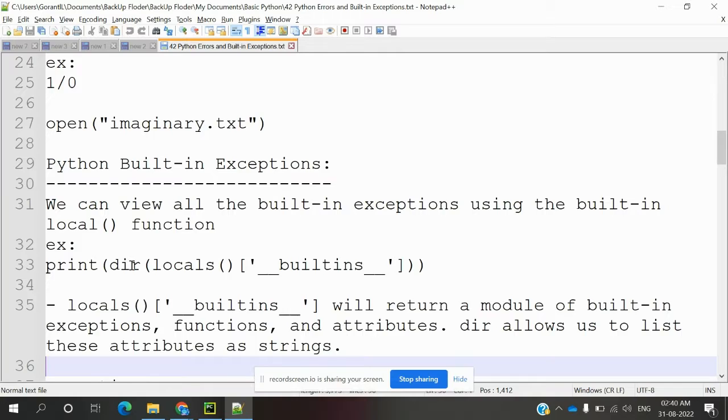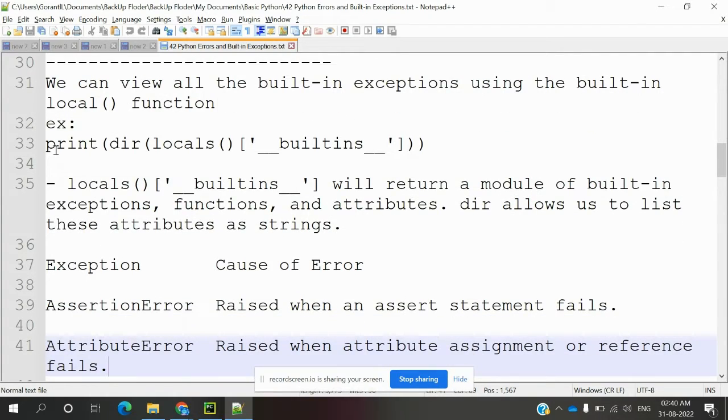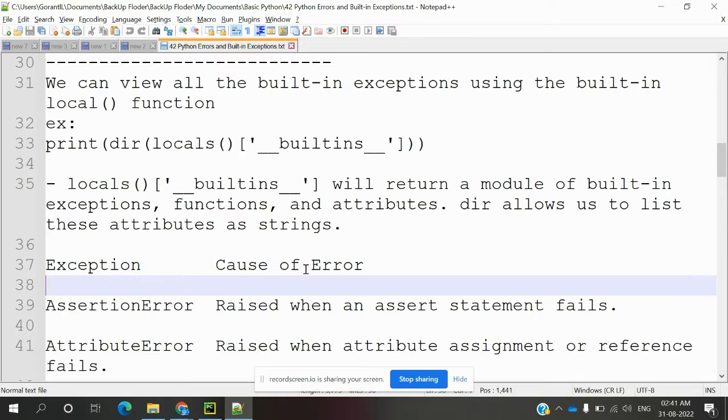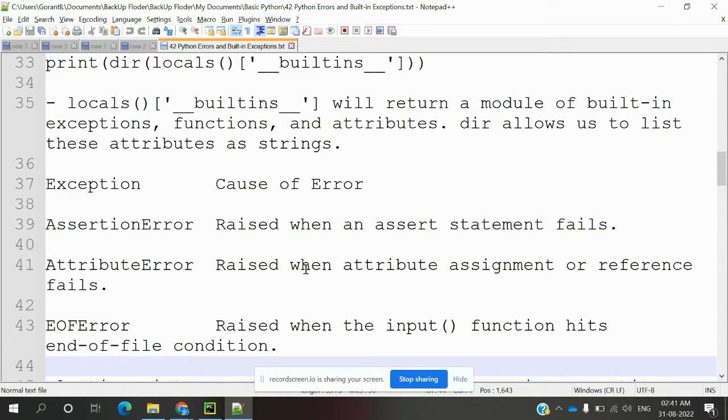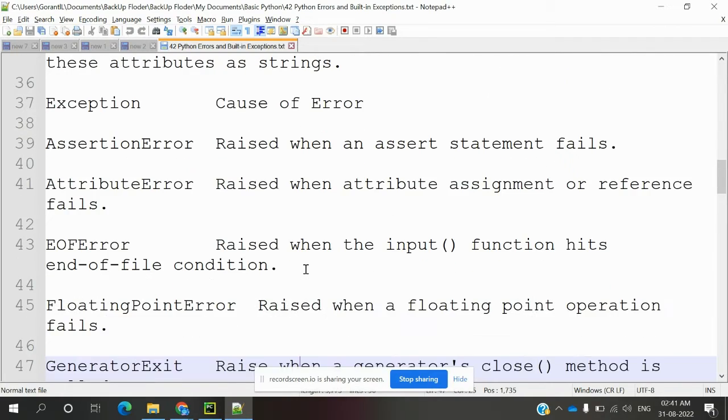Okay, and Python has built-in exceptions. There are a number of exceptions. You can even print dir of locals and builtins. If you run this, you can get the whole list of what I am going to show here. Everything you see will also be in your local, because it is built in, and a list of exceptions is already provided.